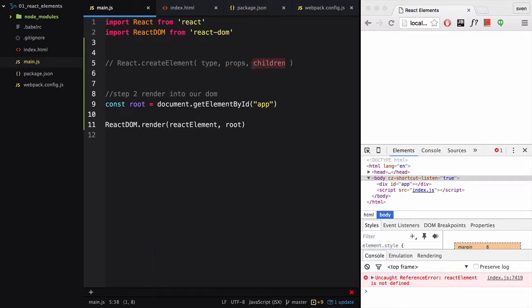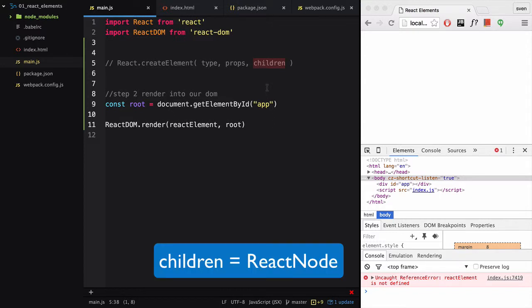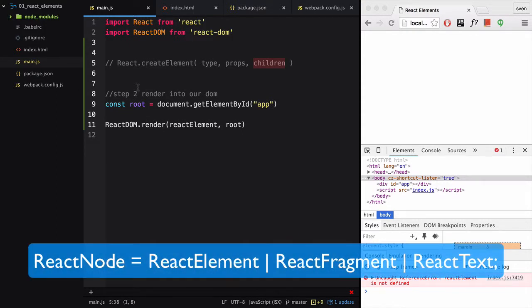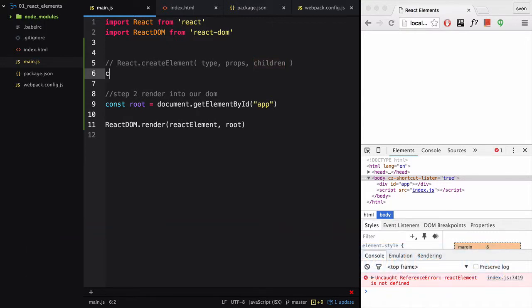And finally, we have the children argument. This argument describes which children the element should have. This can be of any type of React node. Remember, this can be a React element, a React text, or a React fragment. And now, armed with our new knowledge, let's create a little bit more exciting React element.